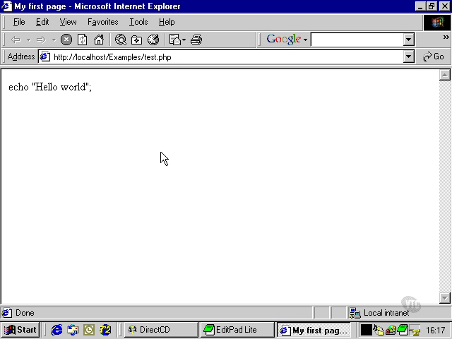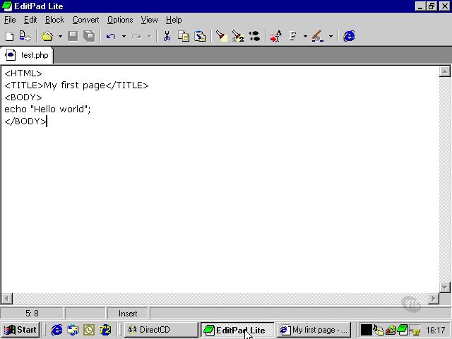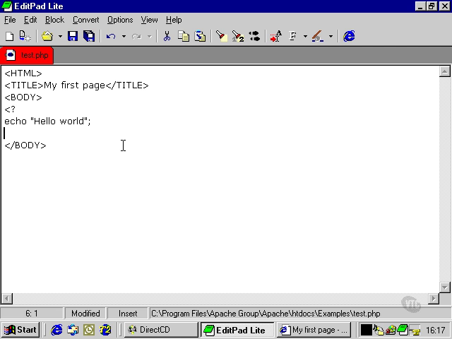So, what do we have here? Something's definitely wrong with this. There's the Hello World text that we wanted, but here's this echo command showing up, and the quotes around the Hello World, and this semicolon at the end. Now, we didn't want any of that to show up. All we wanted to show was Hello World. So, what is the reason that this acted like this when the last time we tried it, our script worked? The reason is that we've forgotten to put in our PHP tags.